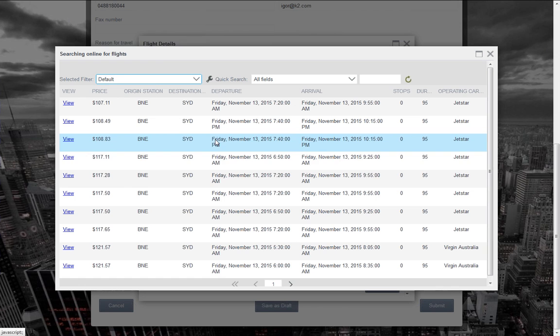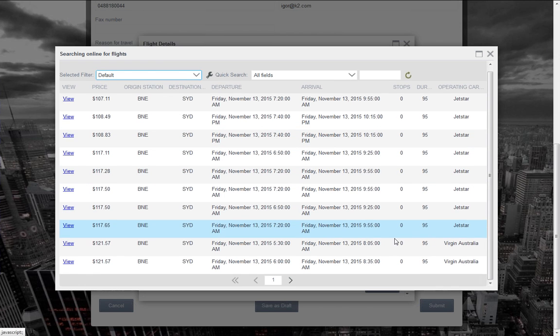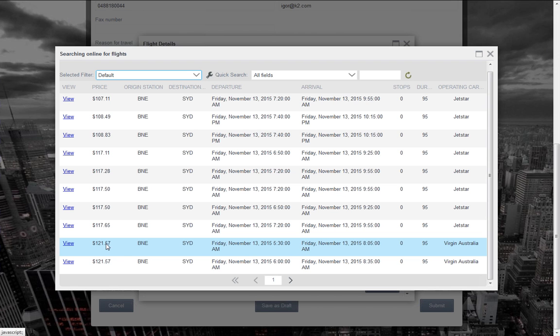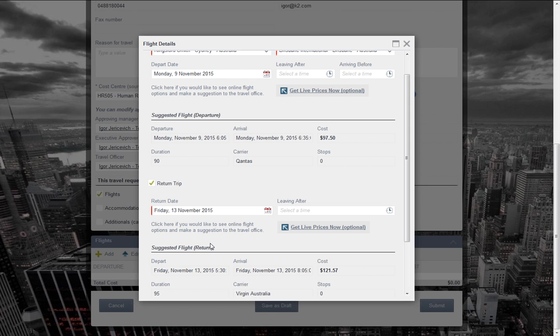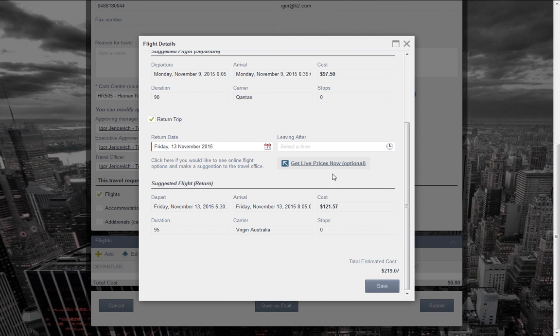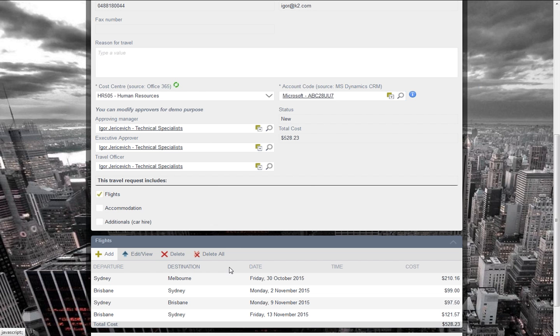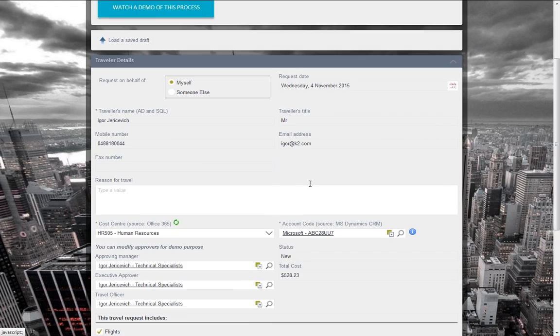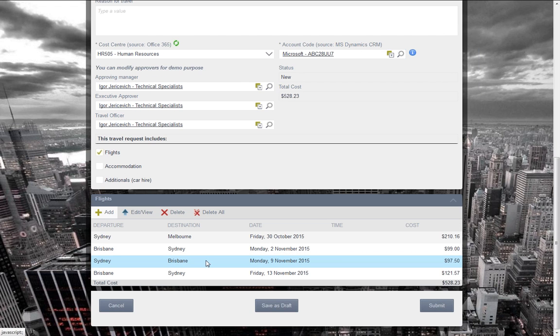I can see the dates. That's for the Friday ones. And I can see there's a few flights here. I don't see a Qantas one, but I might just take that Virgin one over there. So I'll add that one into my return trip as well. So I've added the two trips. It's calculating a total for me, and I'm saving that and adding that into my flight travel booking that takes place.